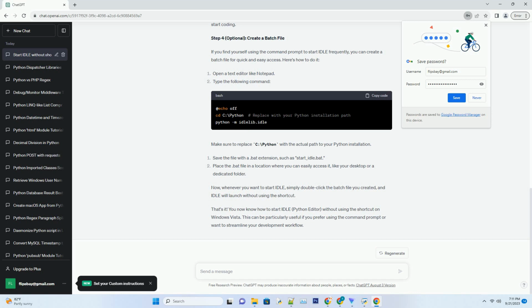Step 3, start idle. Once you are inside the Python installation directory, you can start idle by typing the following command. Here's what this command does. When you press Enter, idle will start, and you'll see its main window open, ready for you to start coding.